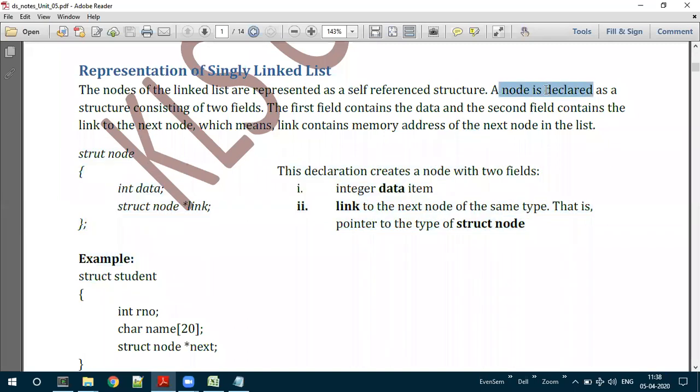A node is declared as a structure consisting of two fields. The first field contains the data and the second field contains the link to the next node. So we need to define or declare a structure here. What should this structure contain? It should contain two parts. In this example, only one data variable I have taken, int data. So this will be the actual data or the information. And the second part is what? If you notice here, the second part is struct node star link. Isn't it a declaration of a pointer?